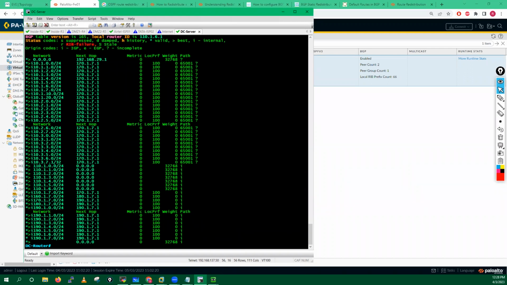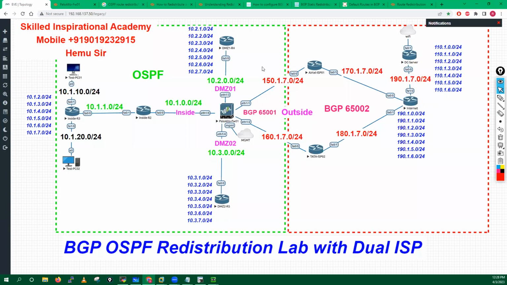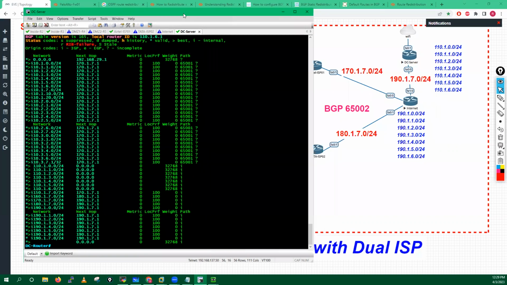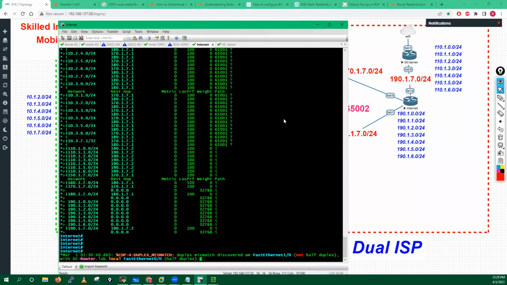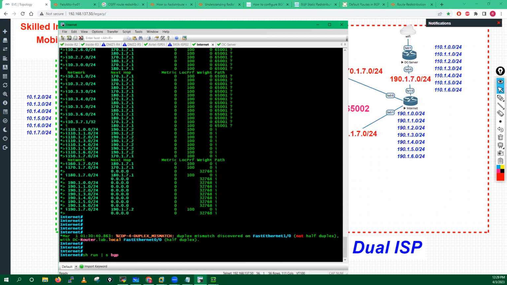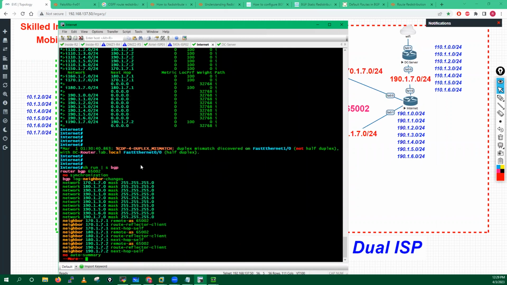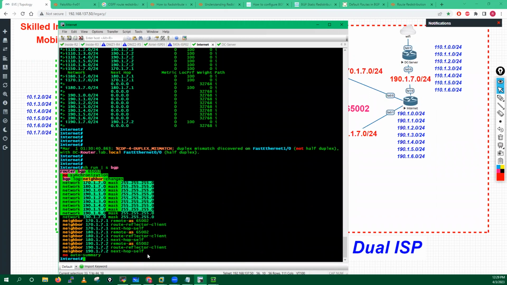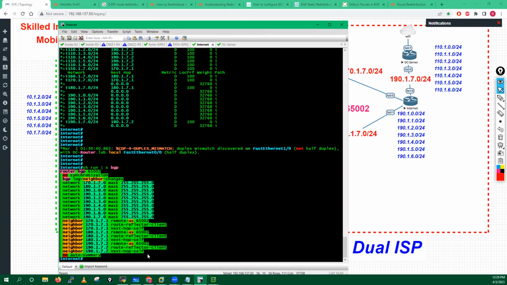So this is, guys, how we have to do the redistribution, and that's how we have to do the BGP to OSPF redistribution, and that's how we have to configure this type of lab if you have this type of setup in your production environment, right? Let me just go through the config one more time. It's pretty straightforward. This is the configuration which I did on my internet router, because this is the main router actually.